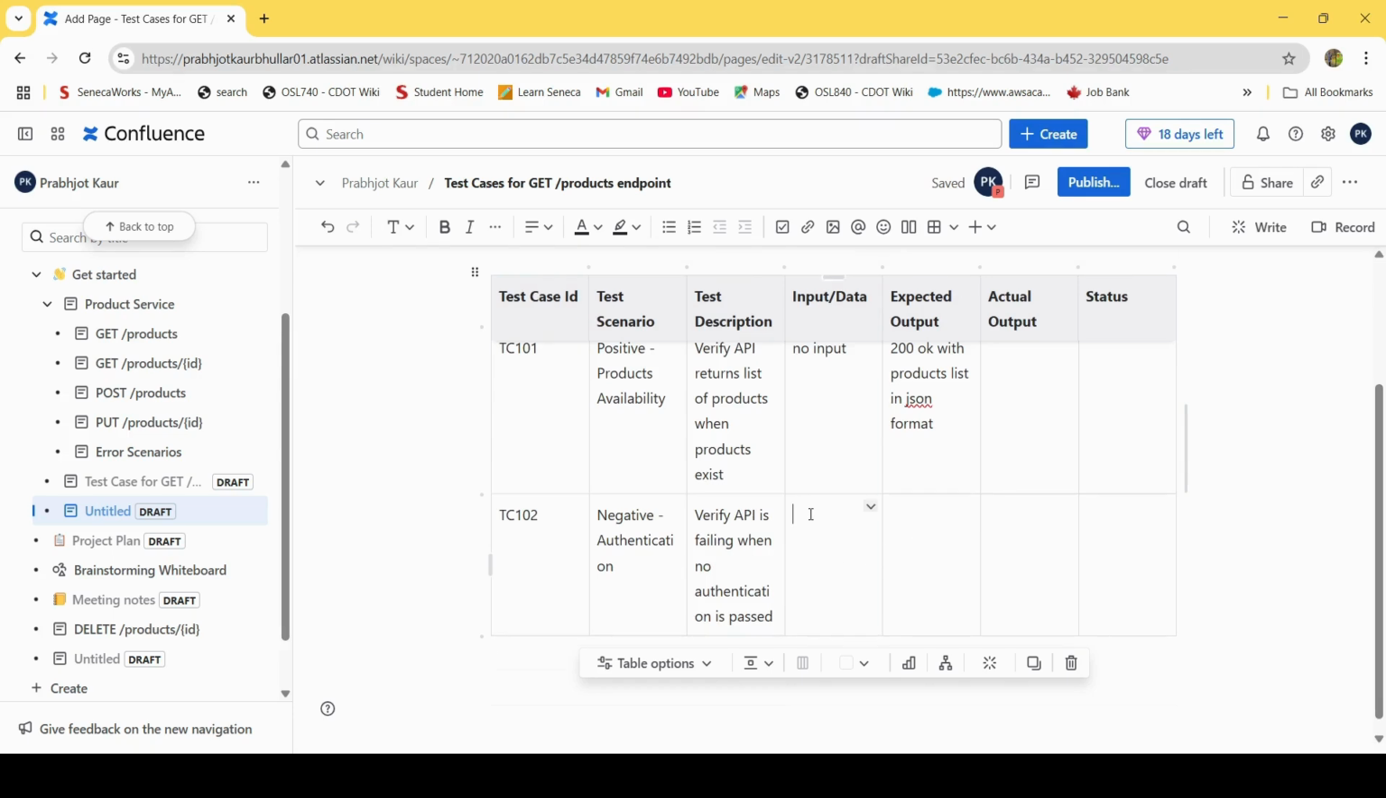What is the input I am giving? The input here is my basic auth, where I would pass username and password. But I won't be passing it actually. That would be in the correct scenario, so here I won't be passing that. So no input here. Next, what I'm expecting here is a 401 unauthorized error with message. And the actual output I will fill in when I test it, along with the status.